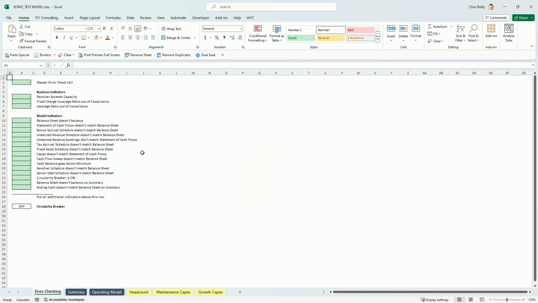And then lastly, we're going to have error checking. Always the most important sheet in any model. What can go wrong in the file? We've got a lot of things that tell us if our model is working correctly, a handful of things related to the business, and then the circularity breaker, which I mentioned a few minutes ago. How do we toggle the circularity on and off?